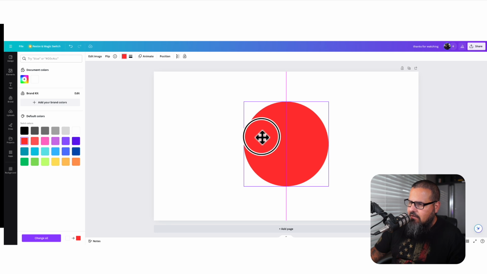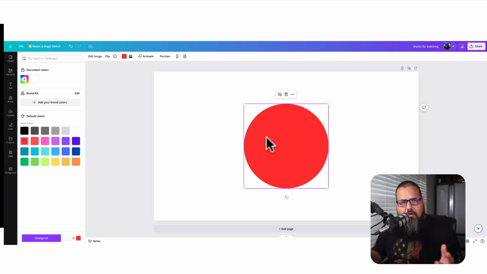Now, this could be a logo. This could be anything, right? Maybe it's a logo for your company or something like that. So you're going to have to work with this. We're going to wrap some text and we're going to go around here and maybe around here as well.